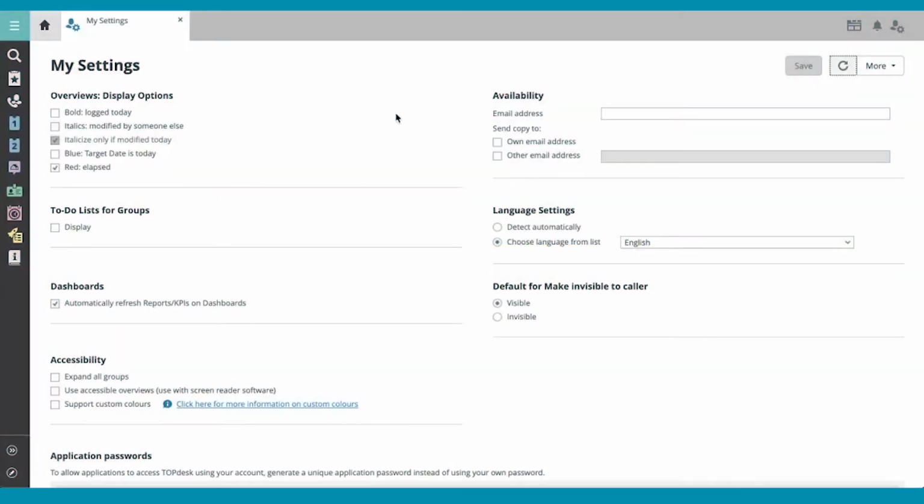This is the My Settings tab, which can be navigated to at any time from your user menu over here on the top right corner of the screen, and it's the first option. Let's go through what we see here.